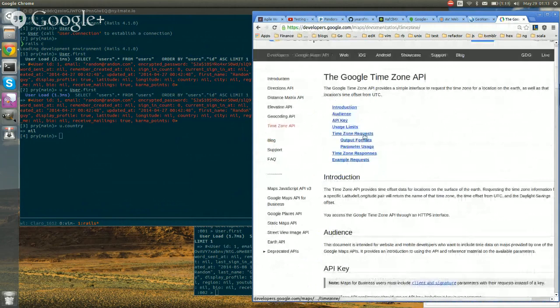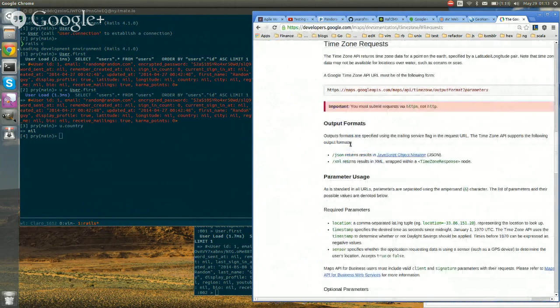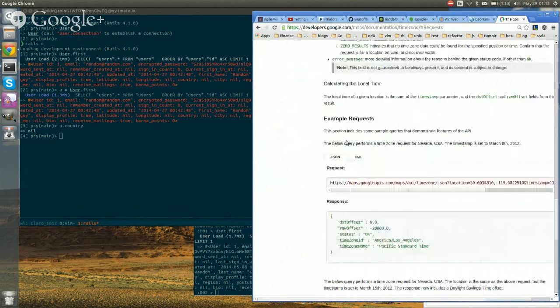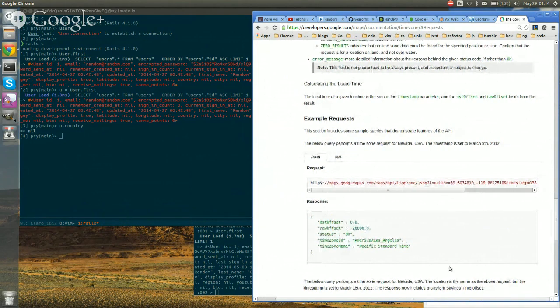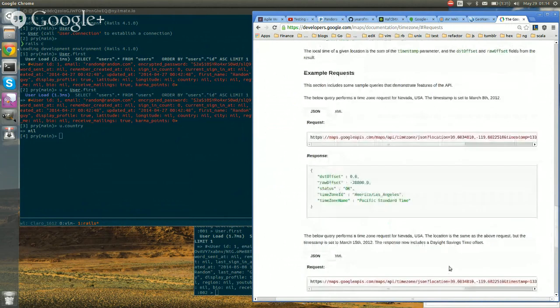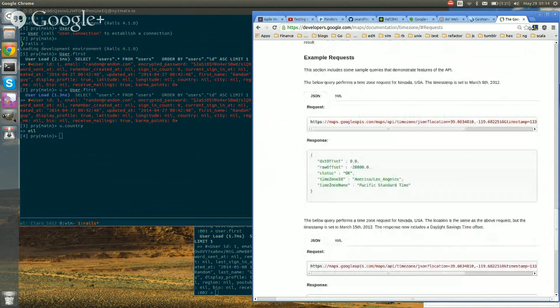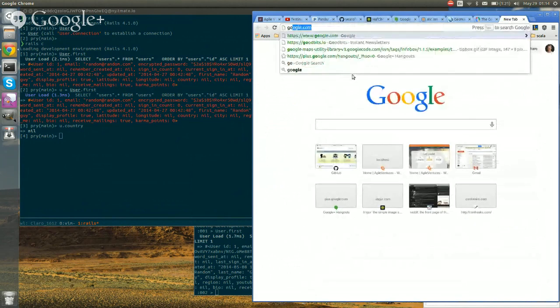Can you see the response? Yeah, the response says time zone ID America Los Angeles, and time zone name Pacific Standard Time. So if we have the time zone ID, which is any given particular, oh well, yeah, now I get it. You're right. We don't have the state, but we don't have the latitude either. So then we need to look at IP to lat long.